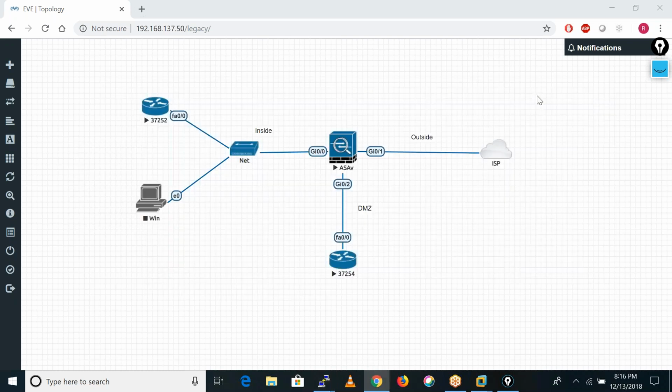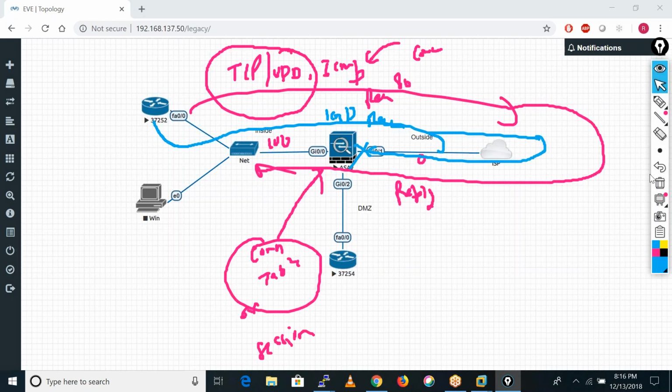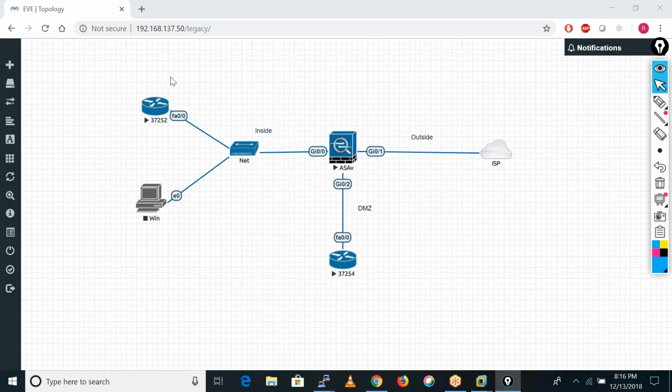Okay. Let's suppose here we have this network in our inside, 10.1.1.0/24, right? Let's suppose we also have the network 10.1.2.0/24 and 10.1.3.0/24, and we also need to configure the NAT for these networks as well.